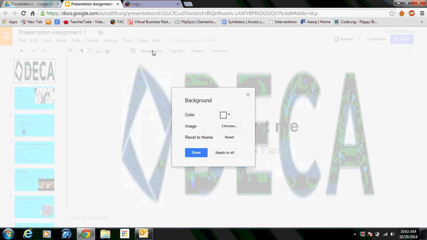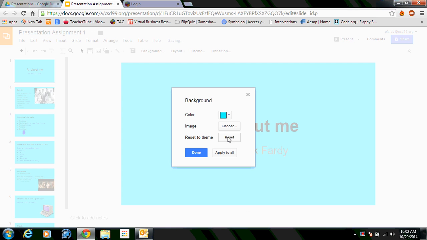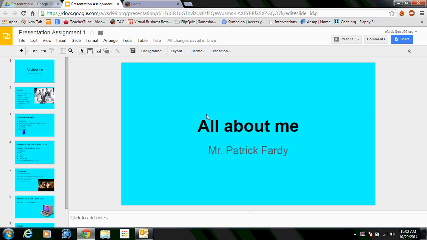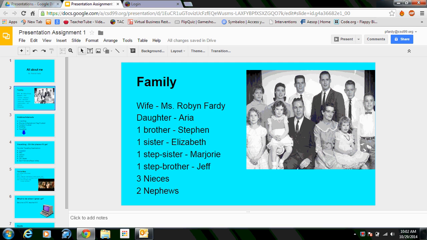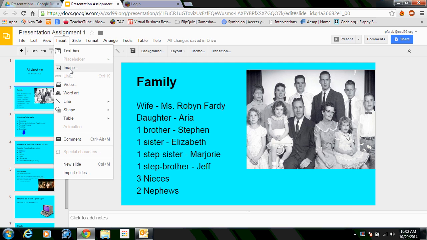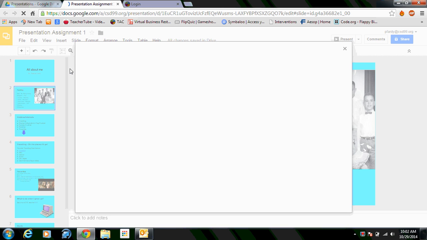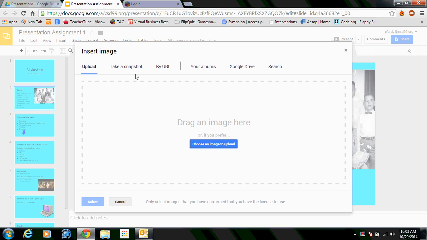For me, what I'm going to do is just reset what I've done and leave it at the color. Another thing I asked you to do is to insert images. I'll show you on the second slide what I've done here. To insert an image, simply go up to Insert, down to where it says Image. That will allow you to choose a variety of ways to insert the image, just like before.